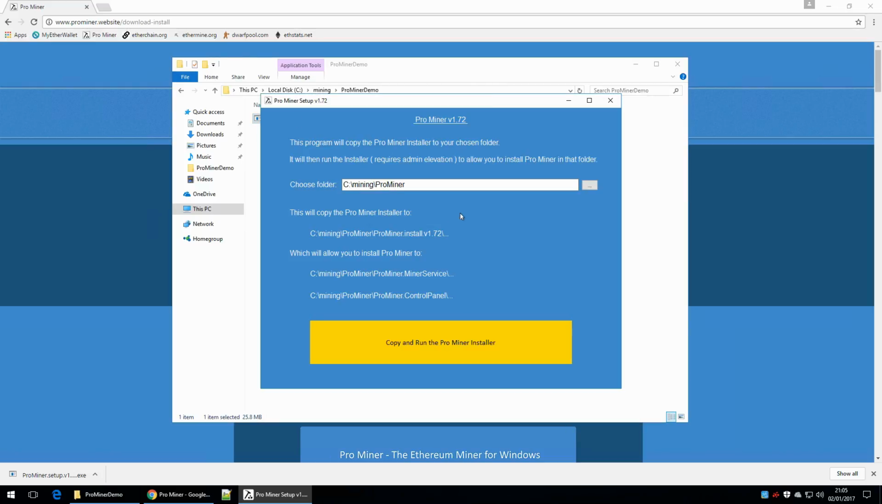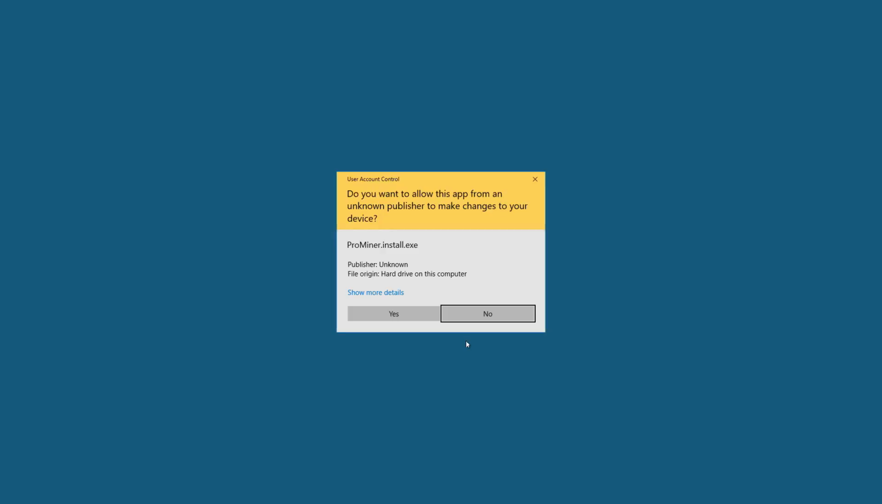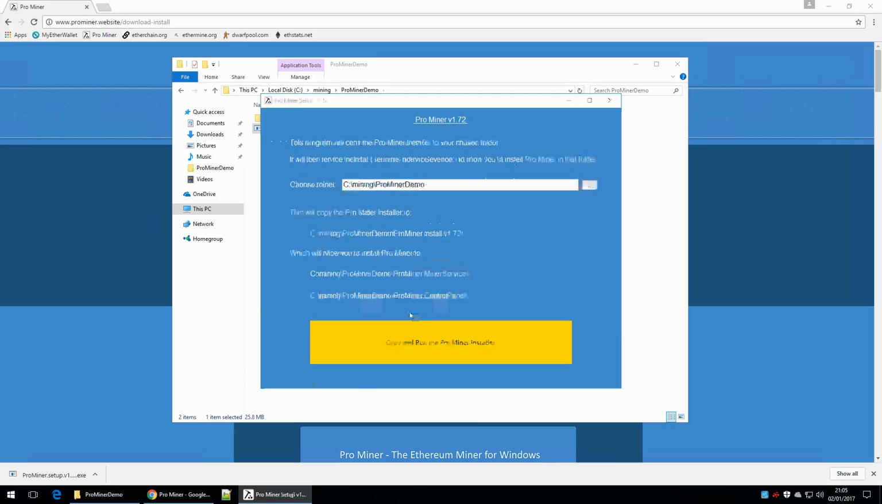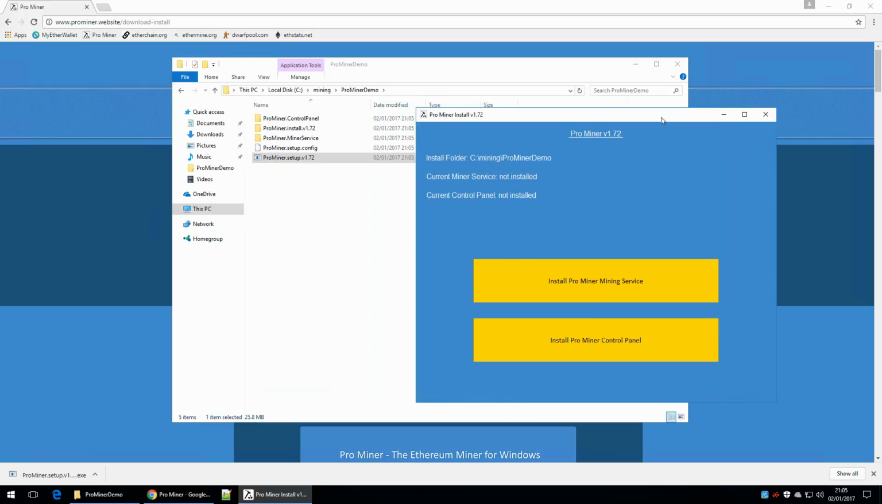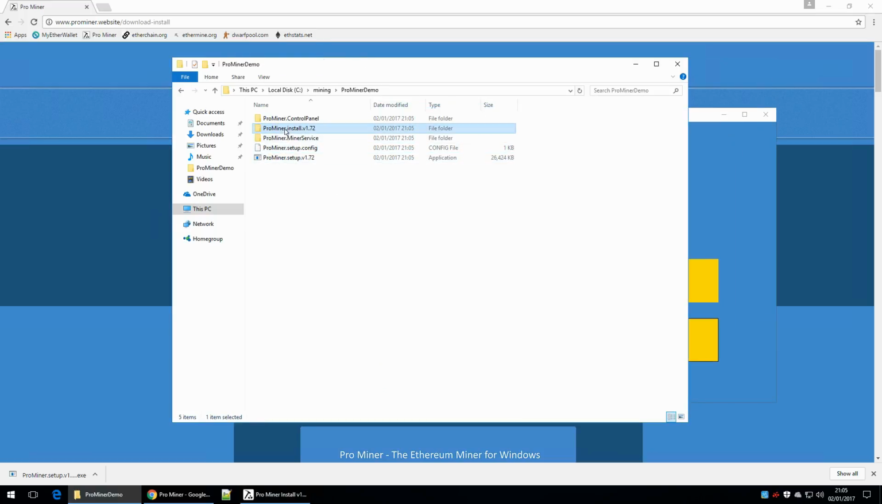And this is the setup program. You can choose where to extract the main installer files to. I'll keep everything together in C:\Mining\ProMiner\Demo. Hit the yellow button, which will extract the main installer files and launch the installer process. The installer requires admin privileges, so accept the UAC prompt. And you can see the installer files have been extracted to a subfolder and the installer has been started.